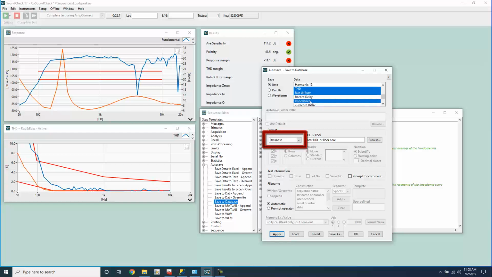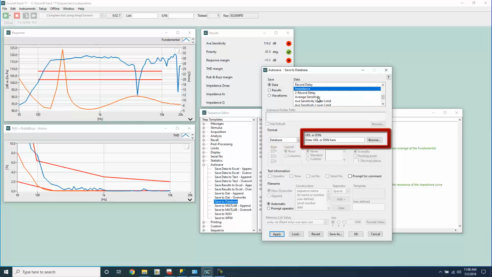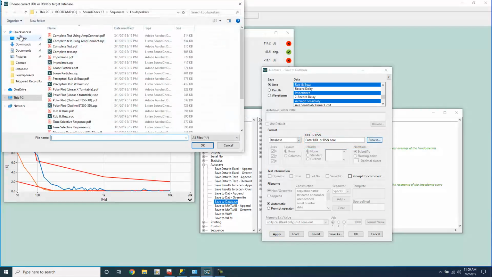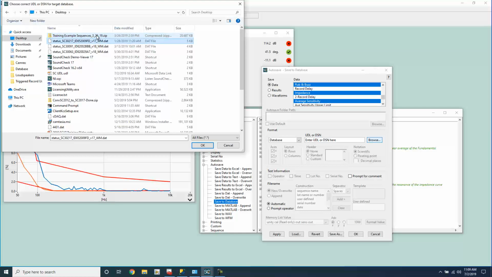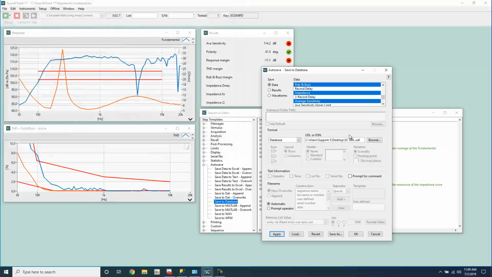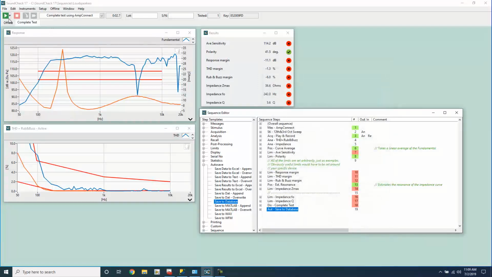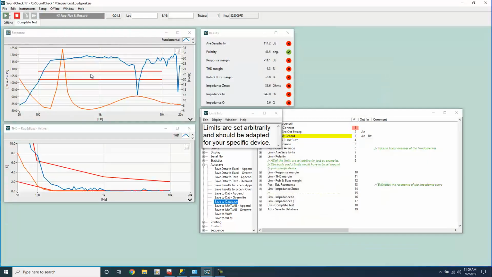Here is where we select database, and then we can use our UDL or DSN here. My UDL is on my desktop, called SC UDL, so I click Browse, and all I do is point to that file. I click OK, and run the sequence. So you can't really see much, but this means it worked.